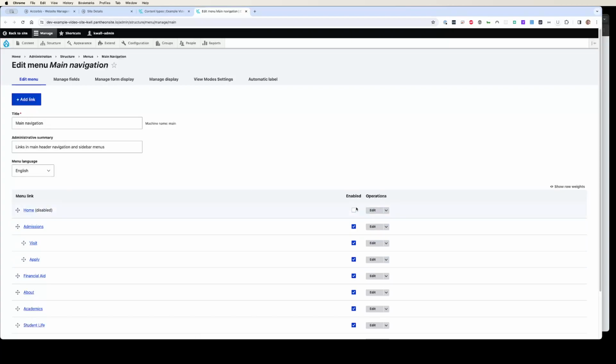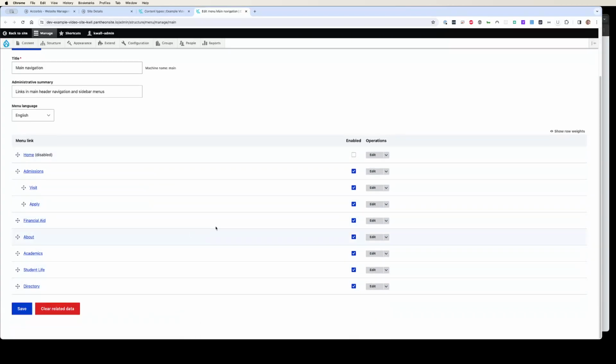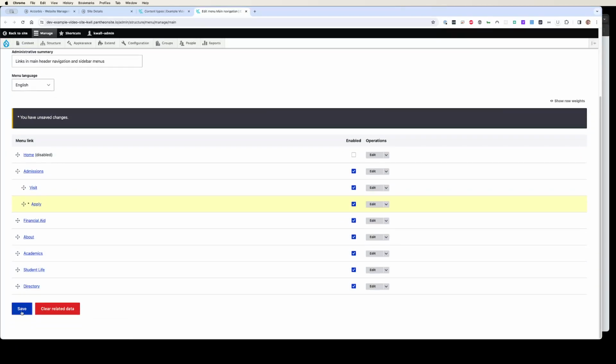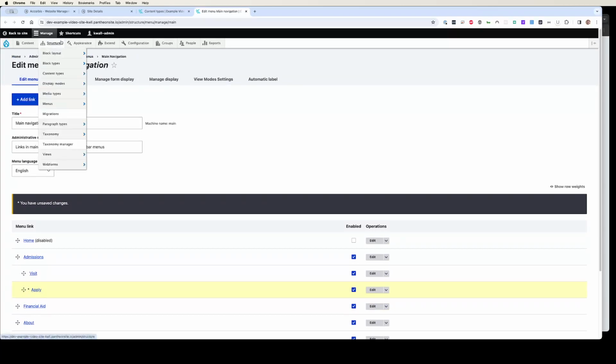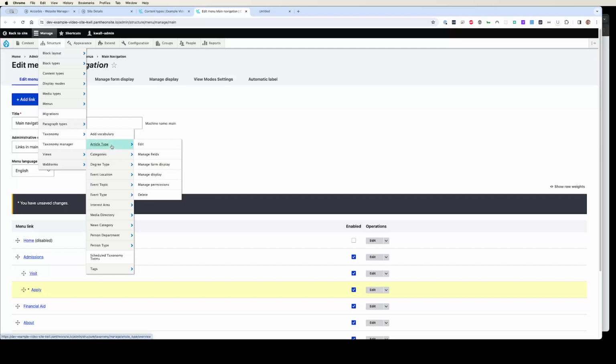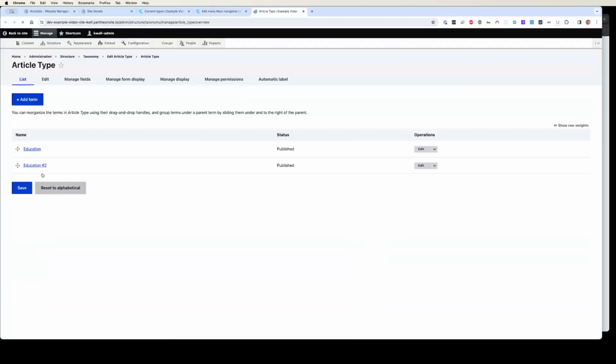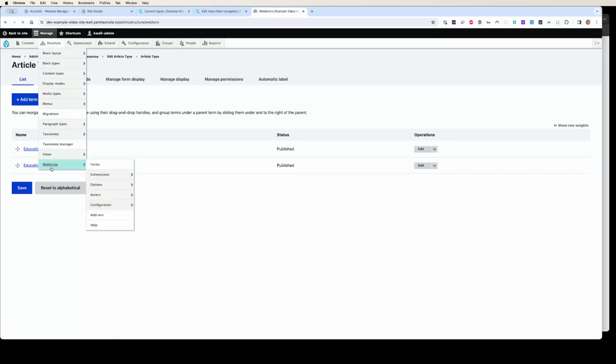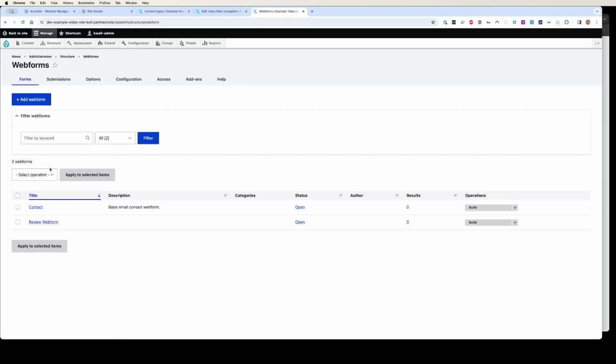Add link to add a new link, edit to edit another link, save the button. These are all drag and drop, but you have to save at the end. So menus all kind of operate like that. The other area you might want to look at is taxonomies. So like article types, for example, if you know you want to do articles based on different types, you can add different terms here and relate them. If you want to go through and start building out forms, that's where you do that here in web forms. And those are kind of the main areas of the structure of a site you're going to want to start getting used to and managing and learning.